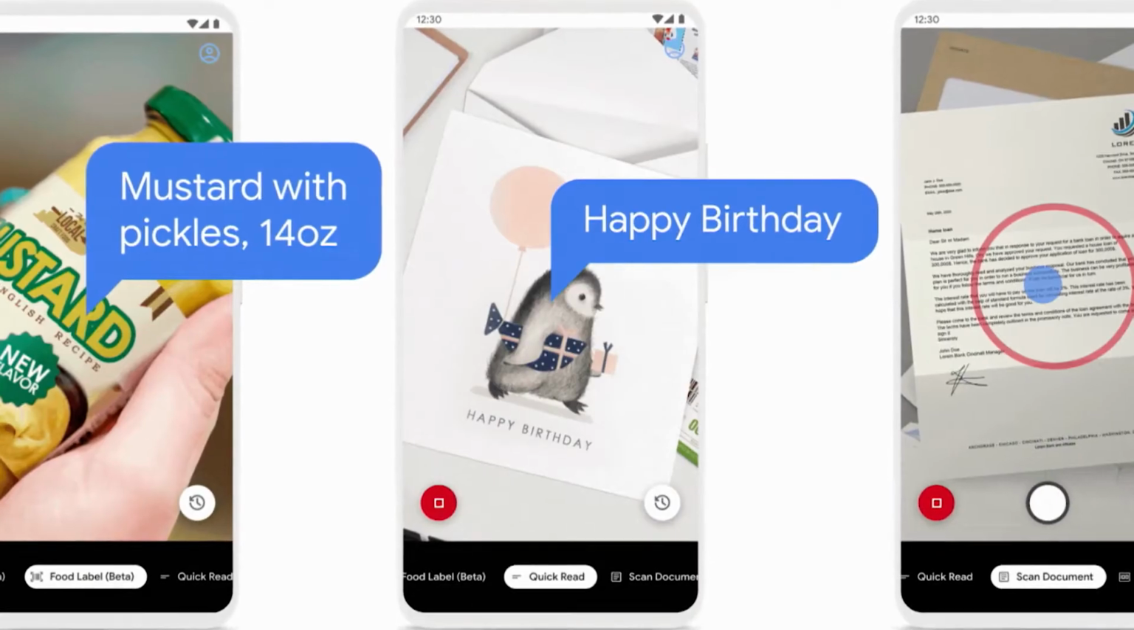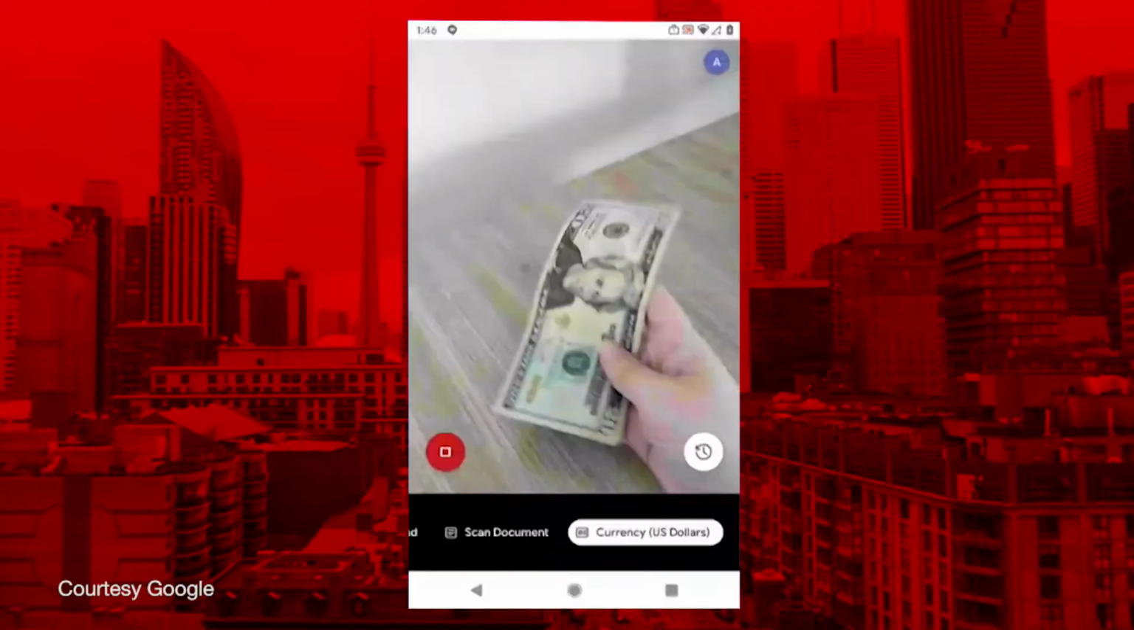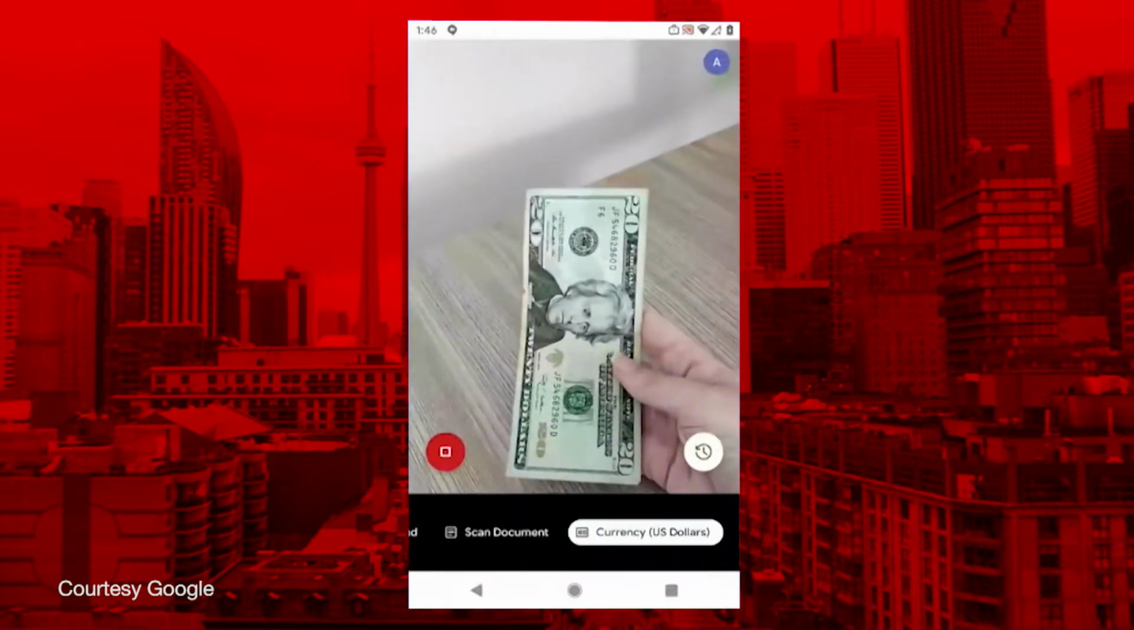So LookOut is an Android app, and it works by taking images using your phone's camera, and then these images are processed. And the most relevant information is then relayed back to the user using audio. LookOut is divided into a few different modes that you can use depending on what you're trying to do. We have two different modes for reading text.